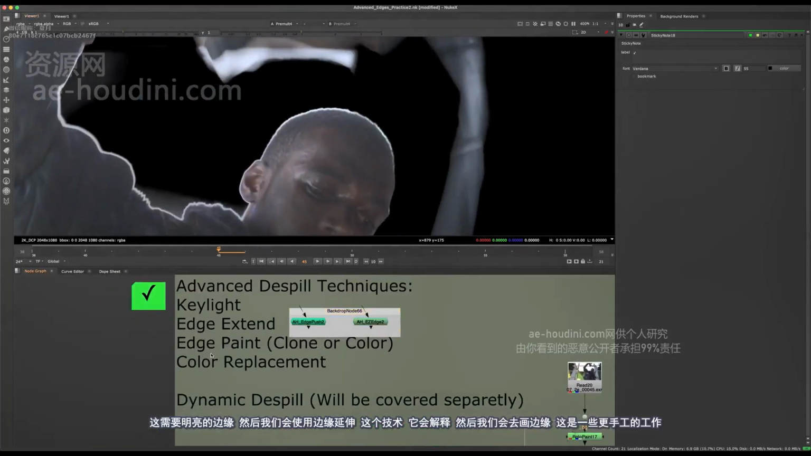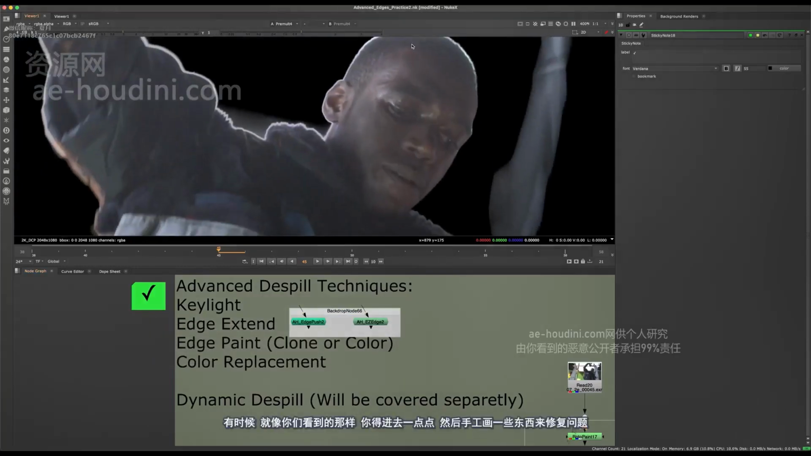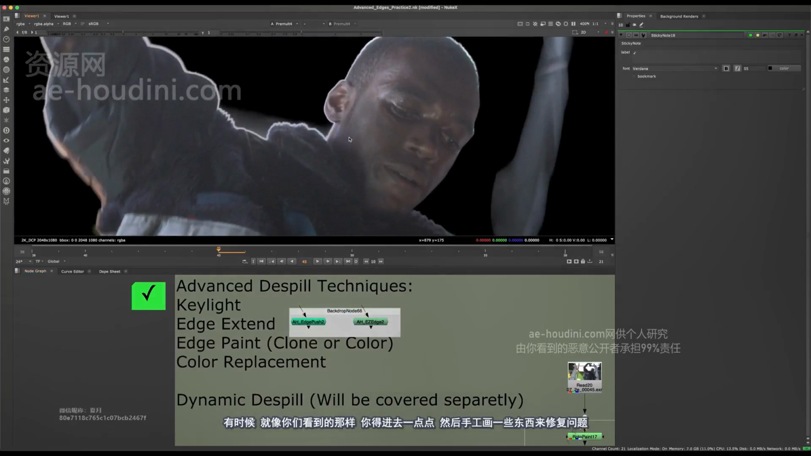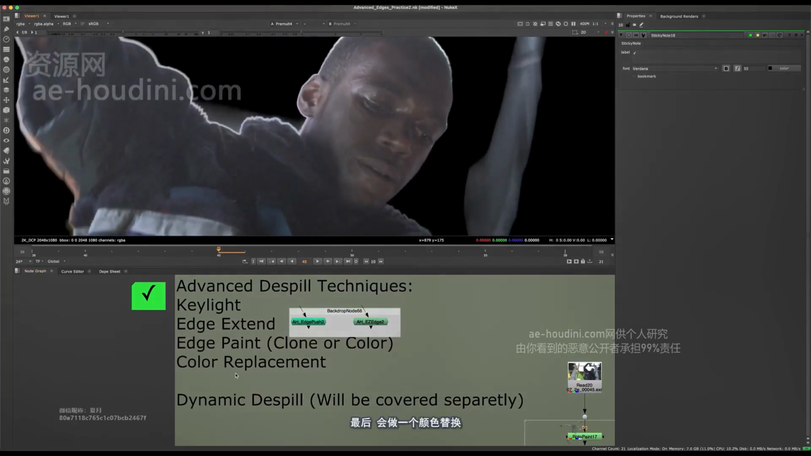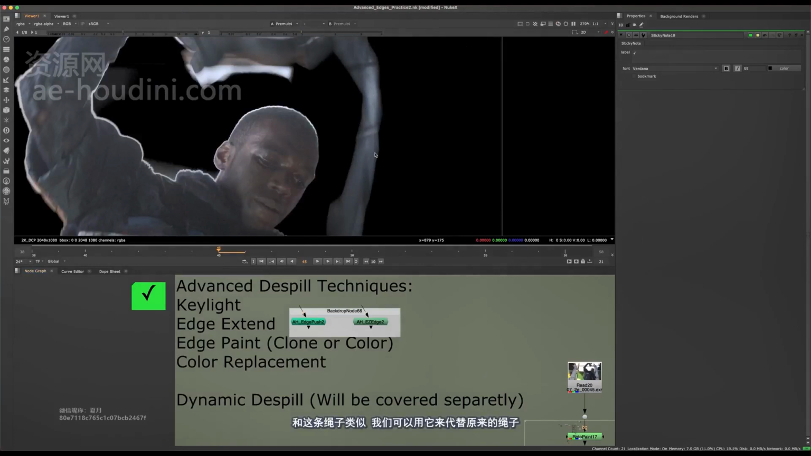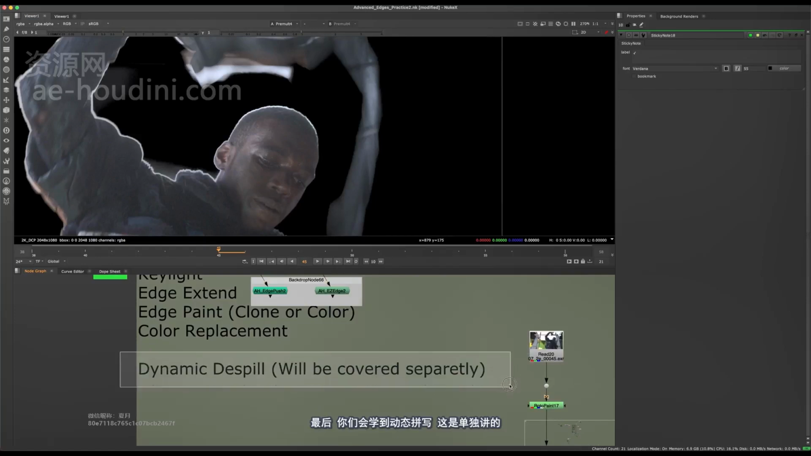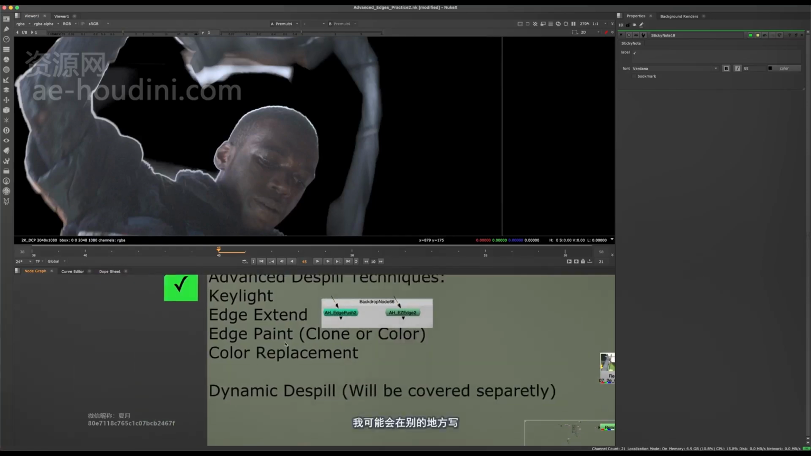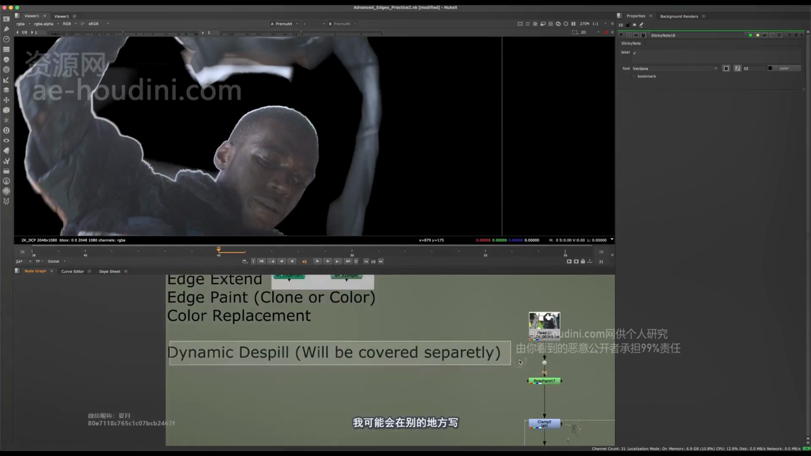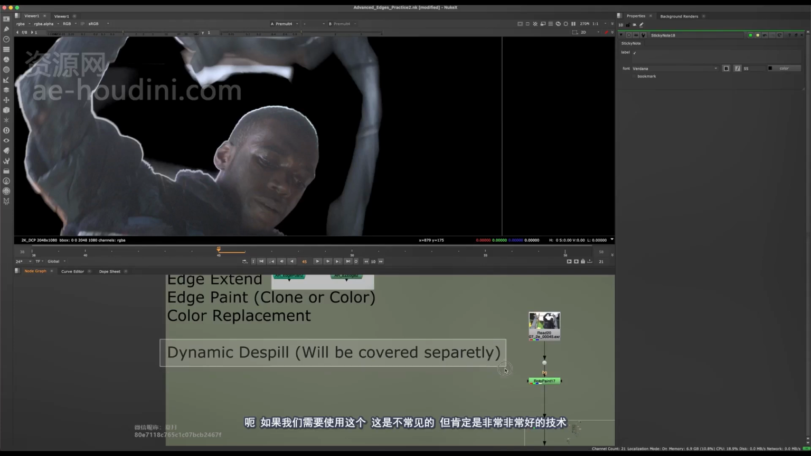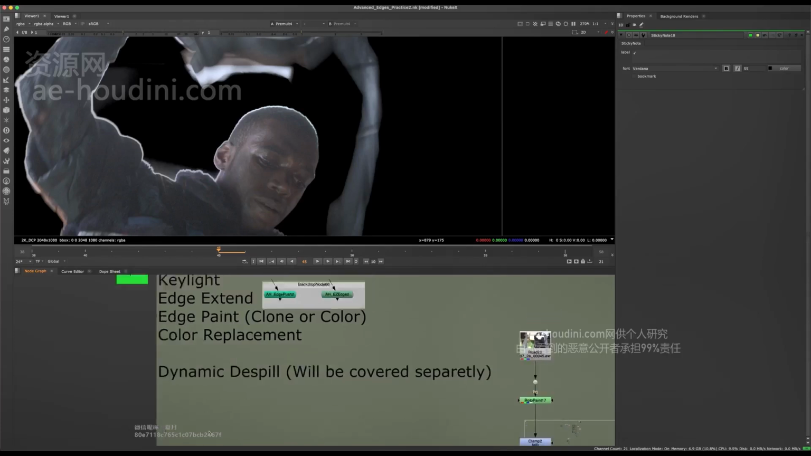Then we're going to do edge painting, which is a little bit more manual work. And sometimes, like you guys have seen, you have to get in there and do a little bit of manual painting to fix things. Lastly, we'll do a color replacement. This is like replacing an entire section of a picture, similar to this rope, where we can replace what's there. And lastly, we'll cover dynamic despill, which is covered a little separately. I might cover it in a different section if we need to use it. This is less commonly needed, but definitely a very, very good technique. So we'll talk about that last.